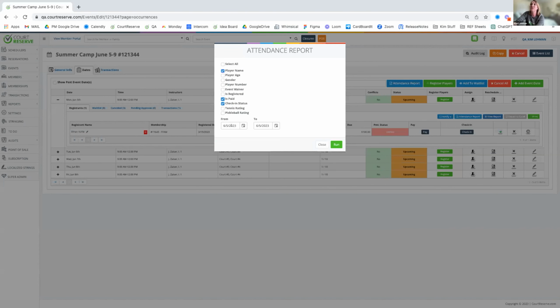You could even pull it for multiple days. So this camp is set up to be from the 5th to the 9th. You could pull it for the entire week if you want, or just pull the players from that day. So it's definitely going to save some time in pulling reports for those custom fields. And it'll also have court assignments. We're going to put court assignments on this screen as well.